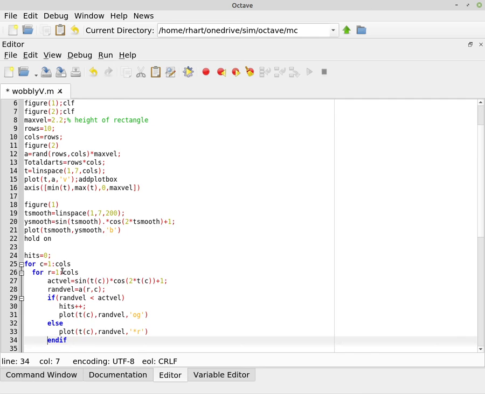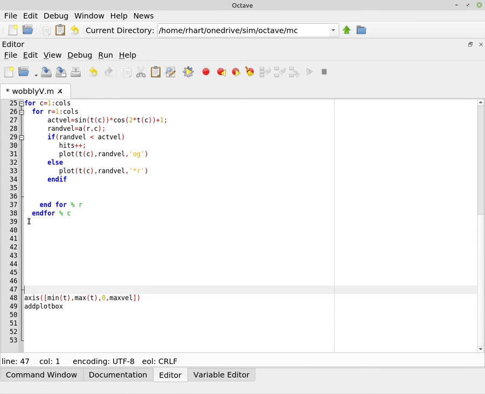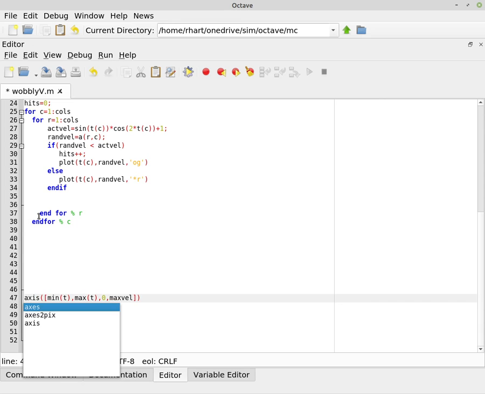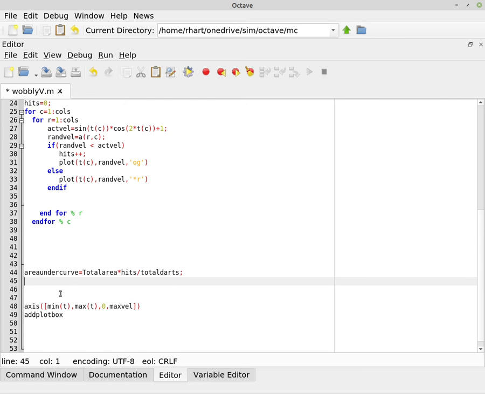Okay, and I already have my hold on, and I've got my axes being set way down here. Probably got extra lines, probably didn't need quite so many there. But I have those down there. So now I'm going to run this. Now remember, we're only doing this for 10 rows and 10 columns, which gives me 100 darts. But what I want to do is I want to calculate the total area under the curve. So the total area underneath the curve is the total area times the hits divided by total darts.